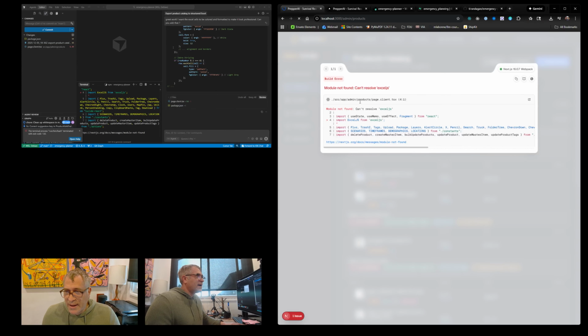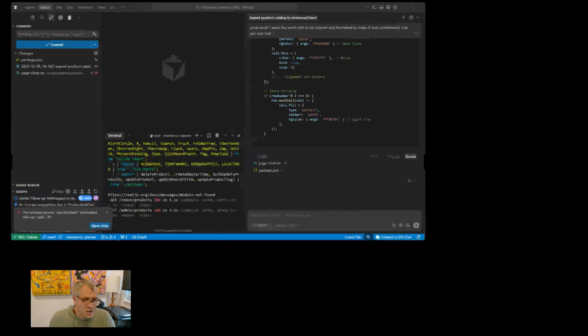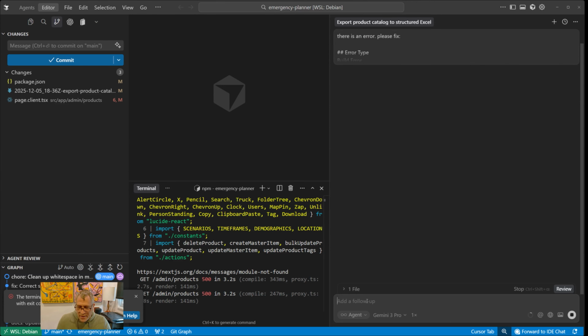Yep, nope, there is a bug. And this is actually a perfect example of what I do in order to fix things. I just grab this, copy this error, and go back to Cursor. In Cursor, I say there is an error, please fix, and I paste the error. This will, 9 out of 10 times, get resolved almost immediately.